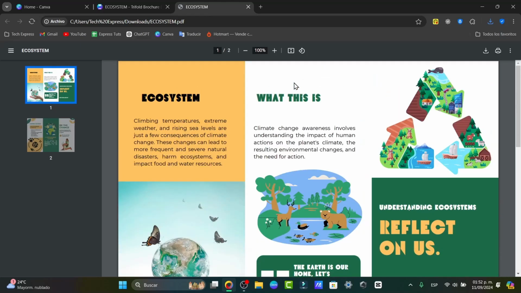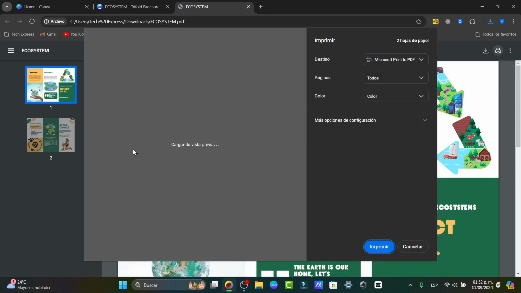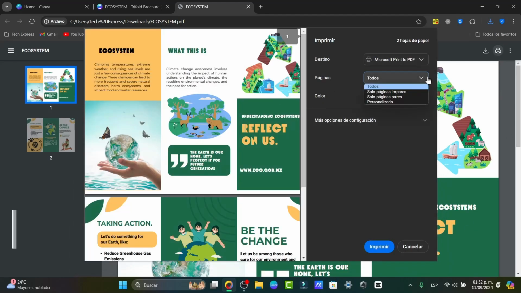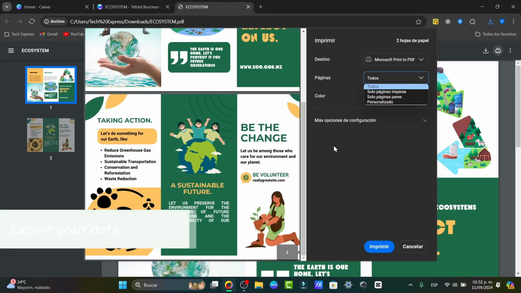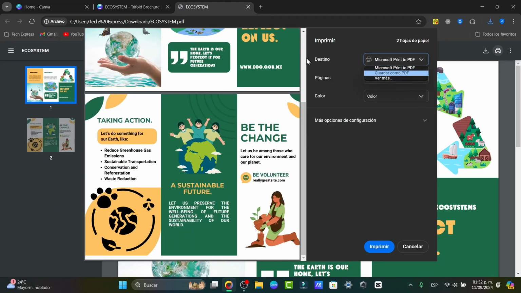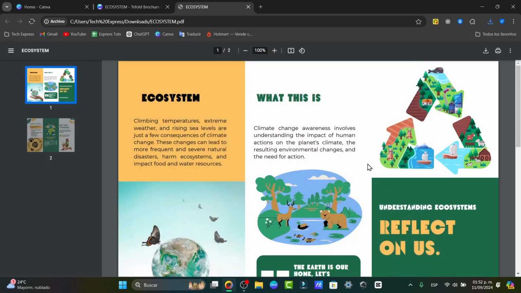The last thing I need to do, of course, is to download this file and print it. When I print this, I want to choose the pages, of course, everything just into one page. So this one and this one inside just one page. When I do this process, I go for print. And there you have it, guys. A really easy tutorial of how you can create a brochure here in Canva.